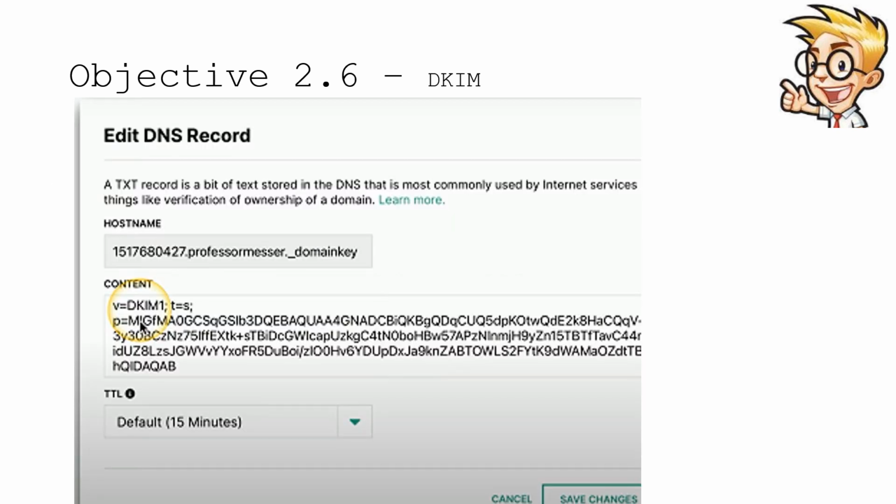You might create a DMARC record on your DNS server that says if a message is not validated, simply accept it, or maybe send it to a spam folder, or simply reject the email entirely.